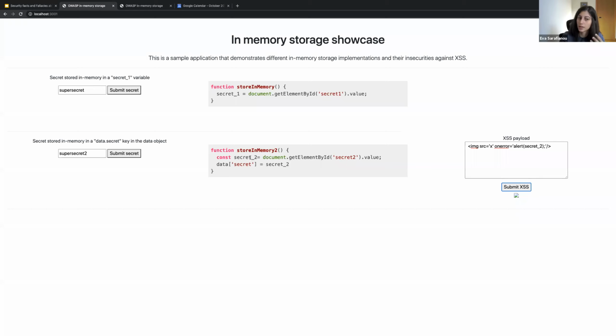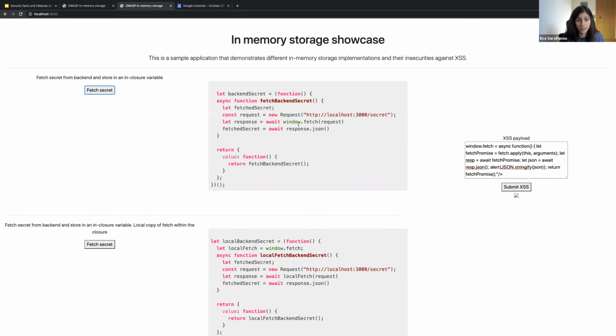However, if I change that and I do data.secret and I submit the XSS, you can see the secret value here. Now, if we move back to the example that we discussed before, this is the payload. Here I alert on the response body, and if I fetch the secret, you can see that I have retrieved the response body.